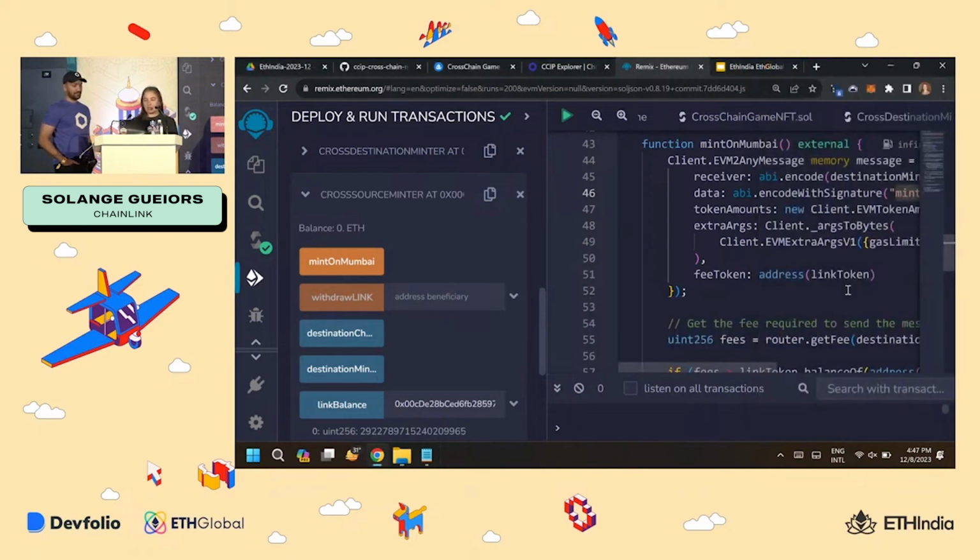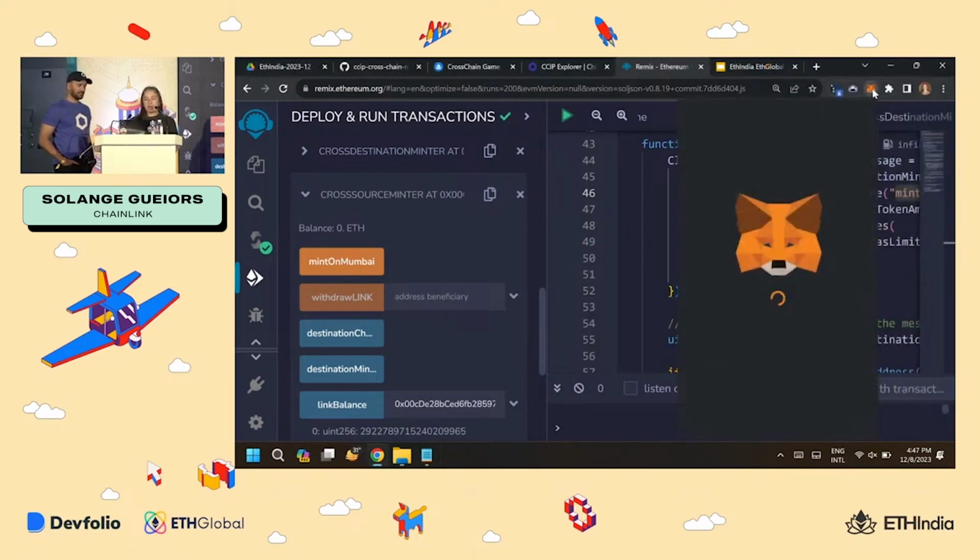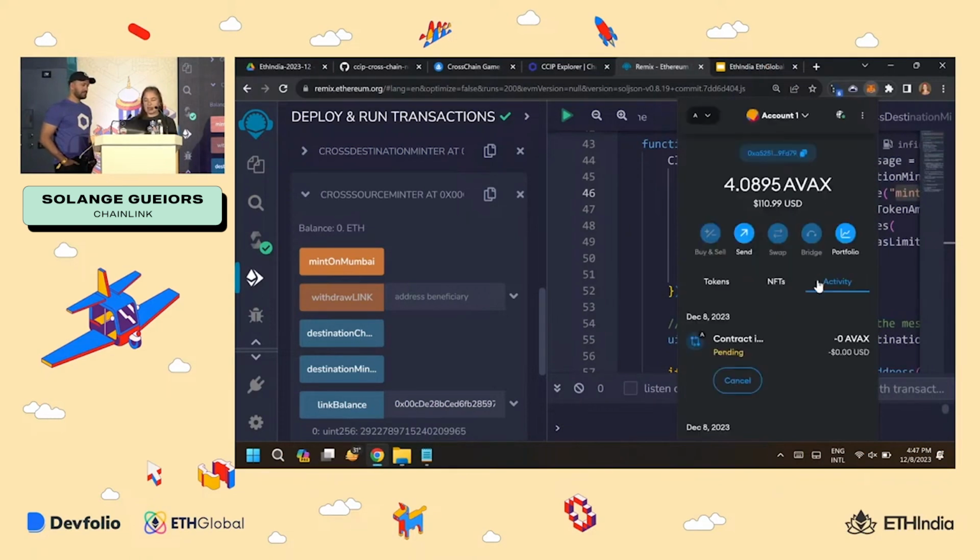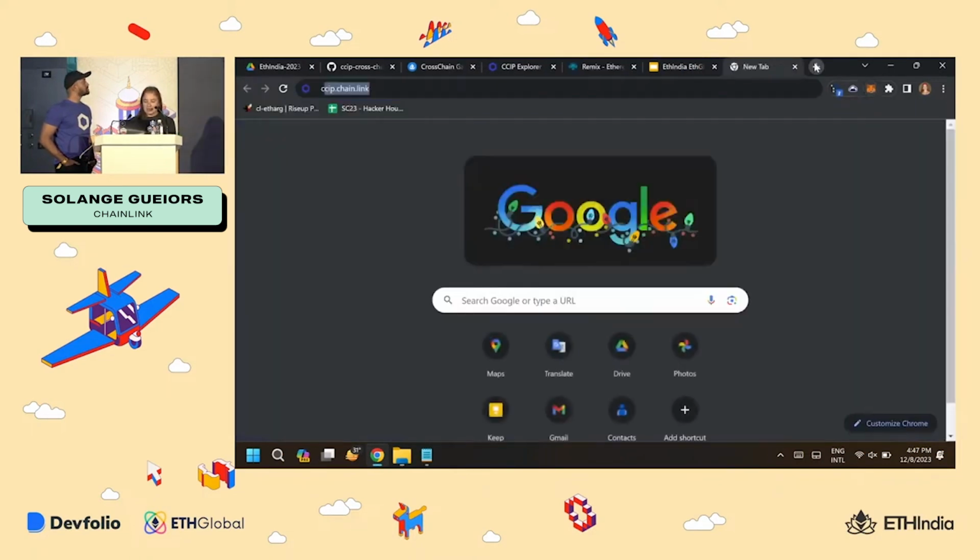Confirm the transaction. How can I know the status of my transaction? I will use the CCIP Explorer to do this.